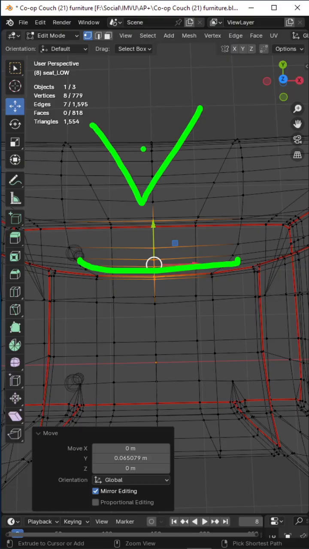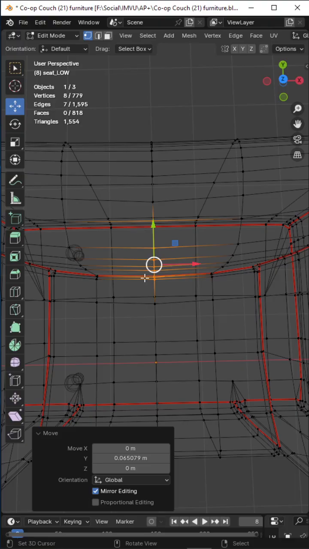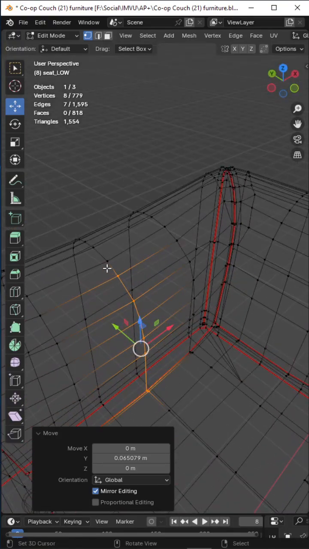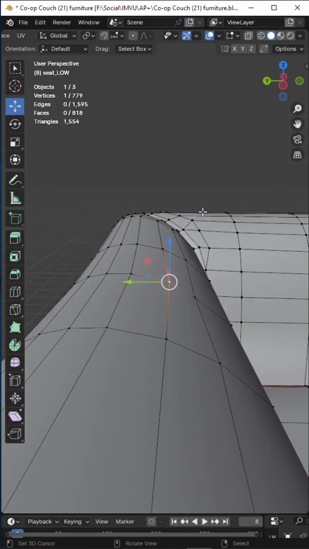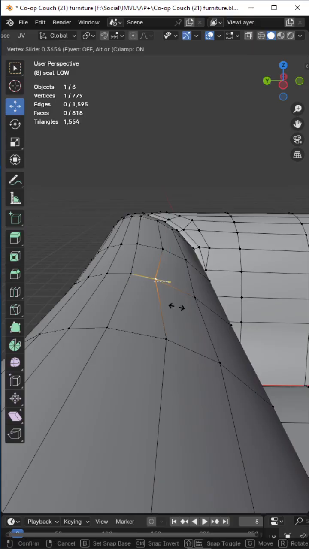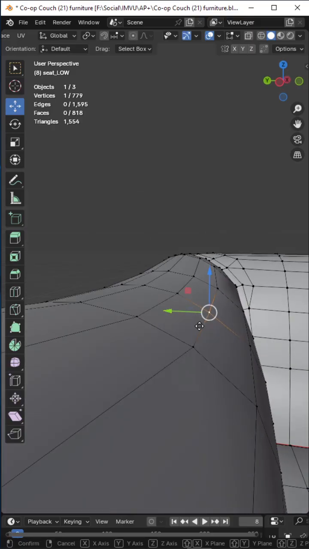So we want to avoid structures like this. Well, that's an over-exaggeration. We want to try and make them a bit more smooth or softer. So we can do that after the fact. Double tap G, edge slide, double tap G.